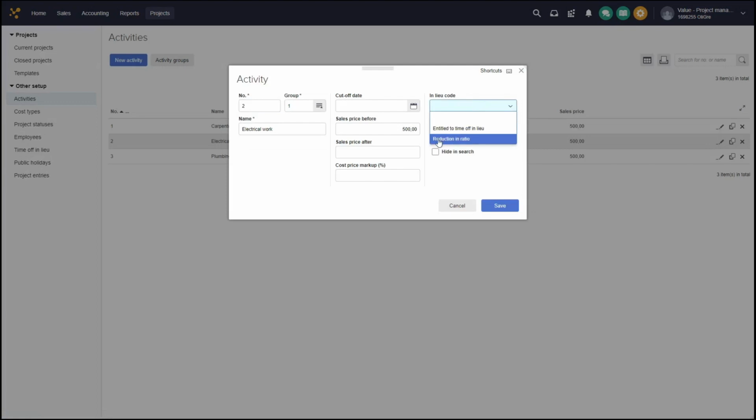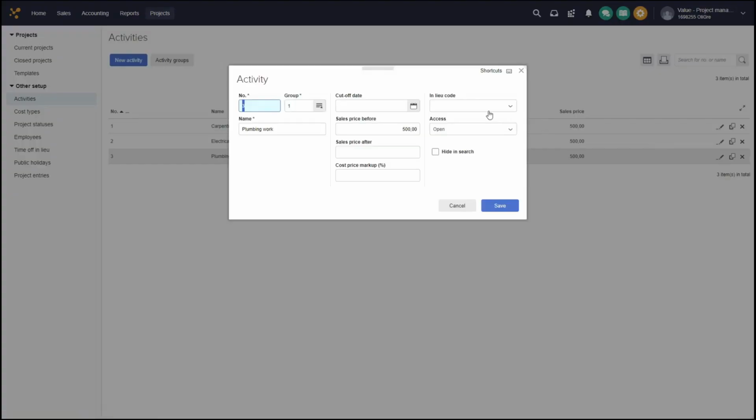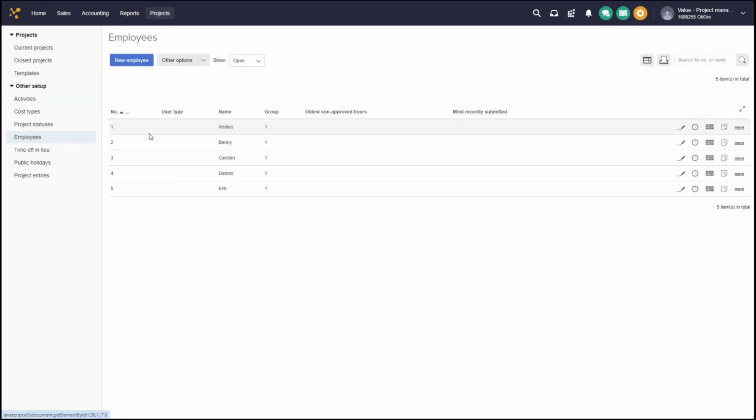So this is a reduction in ratio. So maybe if some employees are sick or something, then we'll see that they maybe have an activity for that, and then you can use this in lieu code reduction in ratio. But I haven't made that, so I'll just press entitled to time off in lieu because that makes sense to these three activities that I have created. So perfect, I have done that for all three of my activities, and then let's go back to my employees.